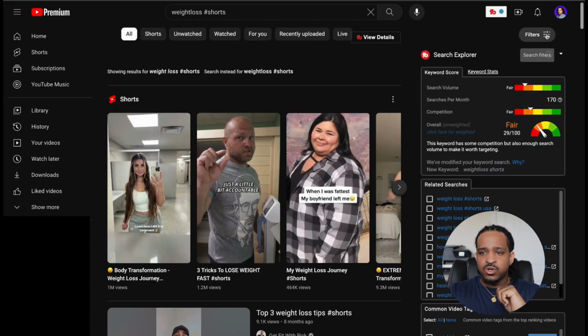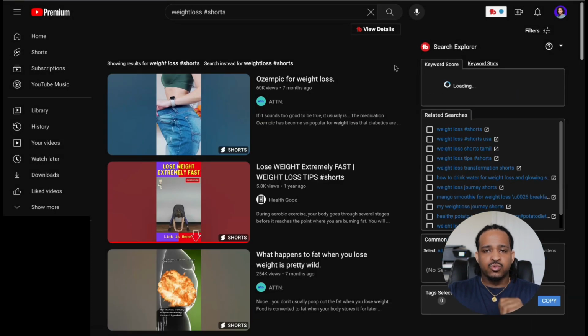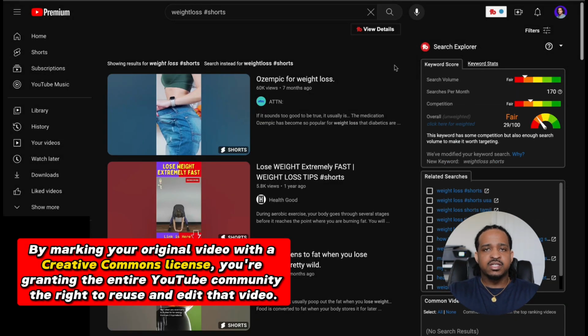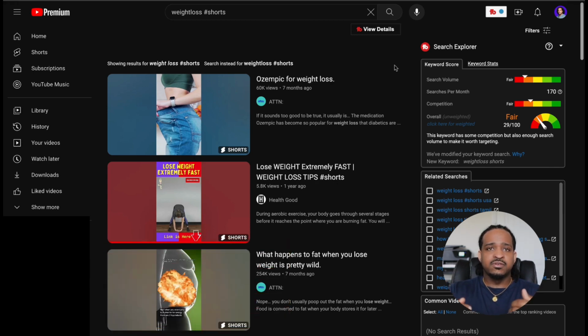Okay, and then we're going to come over here to filters, and we're going to come down to Creative Commons. The reason why we chose Creative Commons is because this gives us the right to use other people's content. If we did not select this filter, then we stand the chance of using content that isn't given rights to be used outside of the original owner, the original creator. So Creative Commons allows us to use content pretty much like copyright free, or at least for this purpose right here.